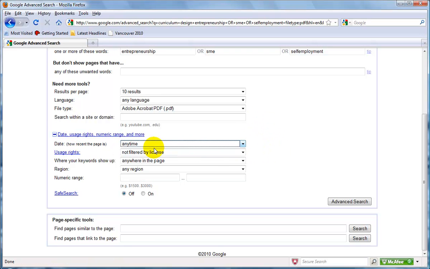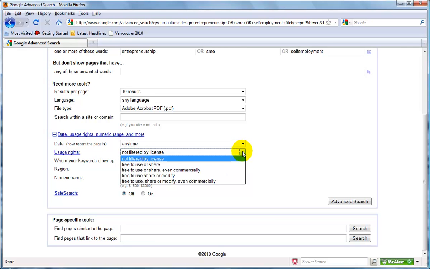Something on usage rights, which in theory would be very good. For example, because you could say, okay, I want only to find things that are free to use, share or modify. But in practice this is not very usable yet, because most websites don't mention anything specifically on this.